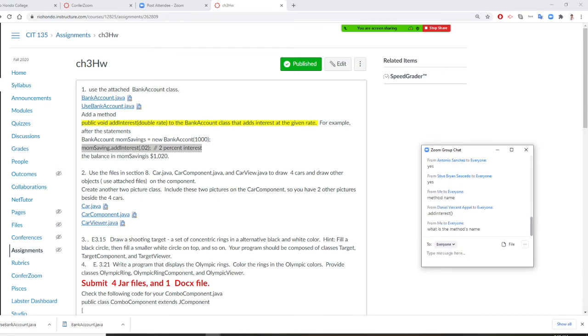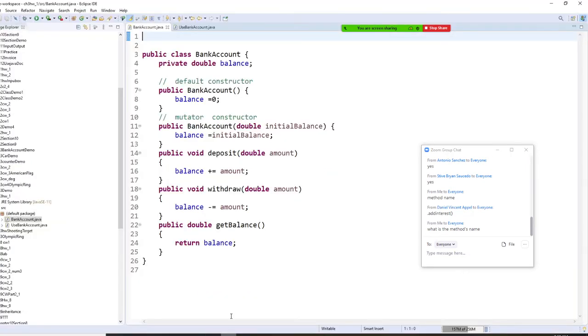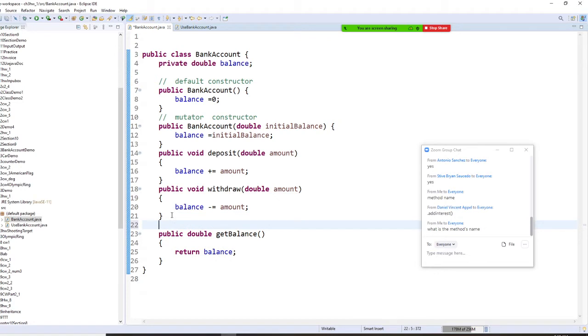So on the addInterest here, it looks like I have a variable here. One variable. You understand? So this cannot be empty. I need to take one variable. So let's do it right now. I am going to do it right here, before the getBalance. When I want to create it, remember it's called addInterest.